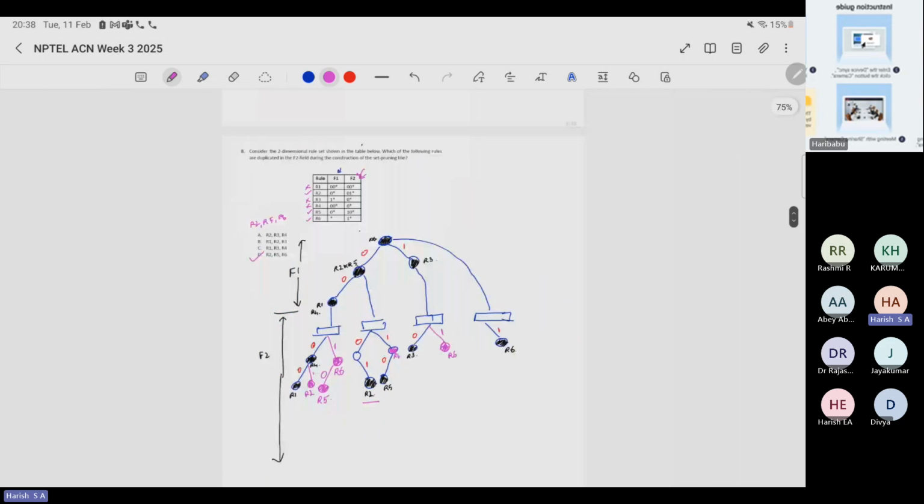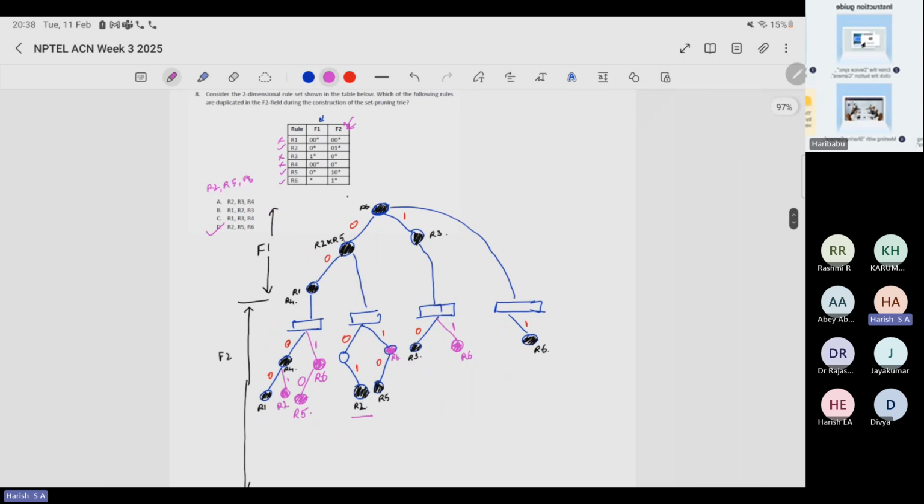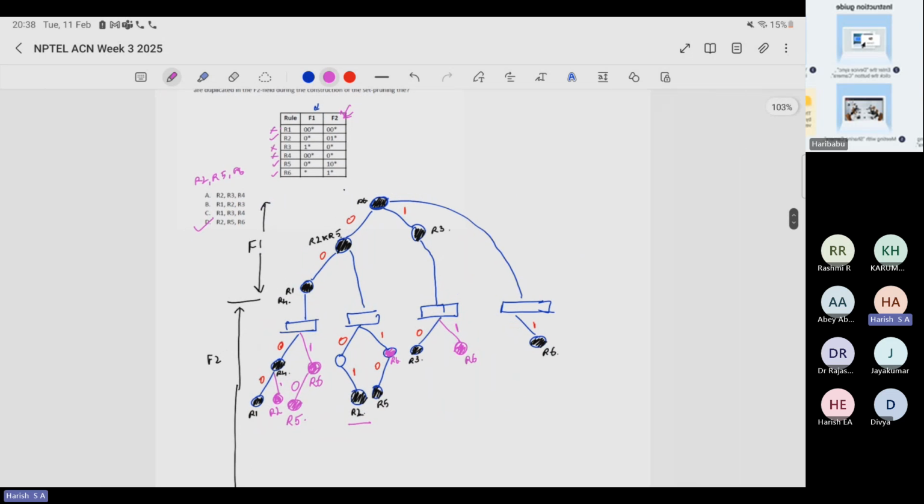This is pretty much how you answer these questions. So I'll leave you at this. If you have any questions now, you can unmute and you can ask.